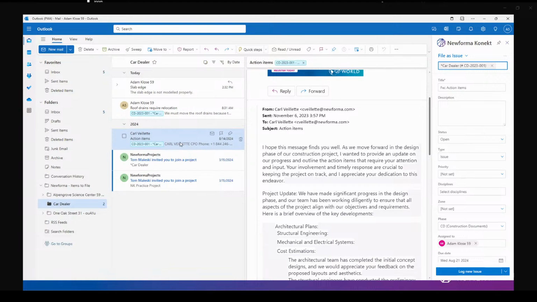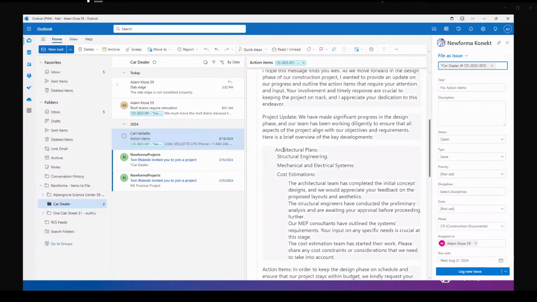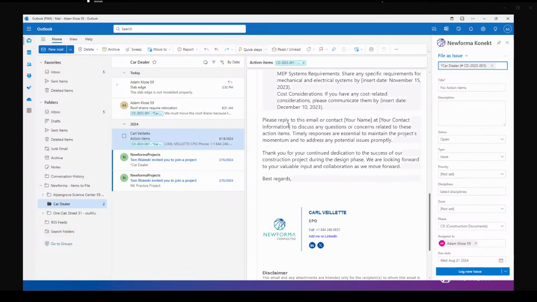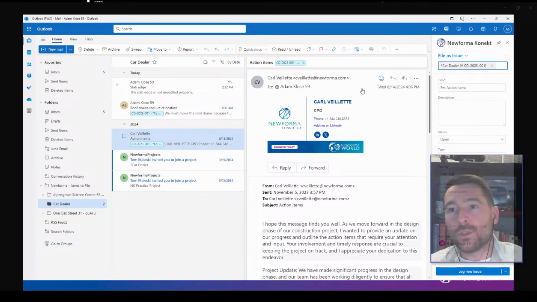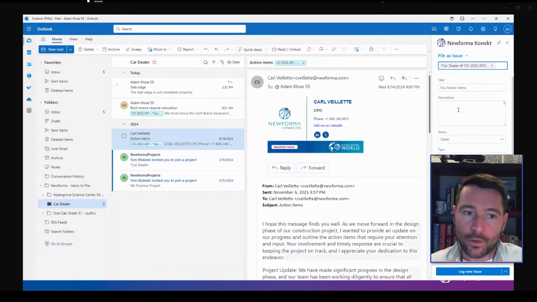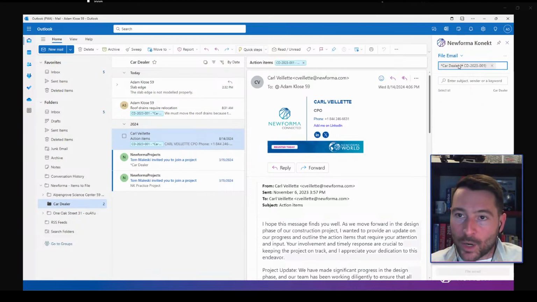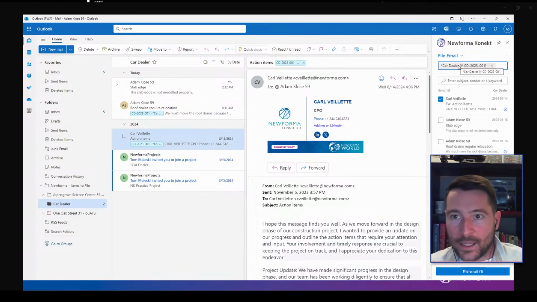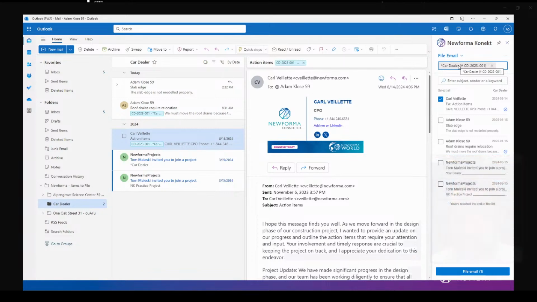Okay, so there is this email I just got for the car dealer project, and there's a bunch of action items in there. First thing I can do, I can use our Connect add-in for Outlook, right? So I can file the email as an email in the project. When I file the email in the project, it lands in a shared inbox where my internal team members can access and search information, and again, benefit from the deep search and indexing functionalities we have.